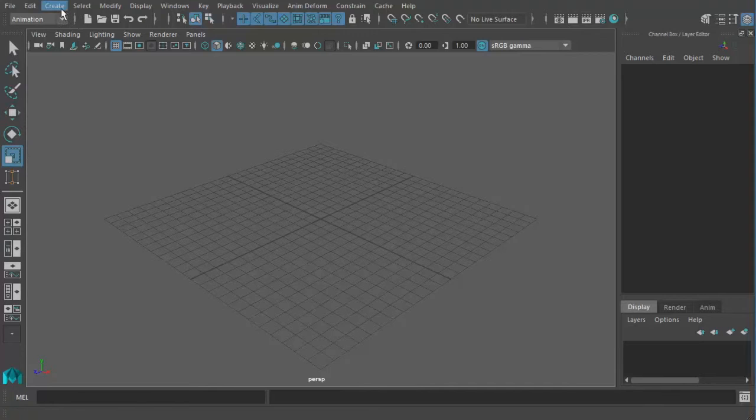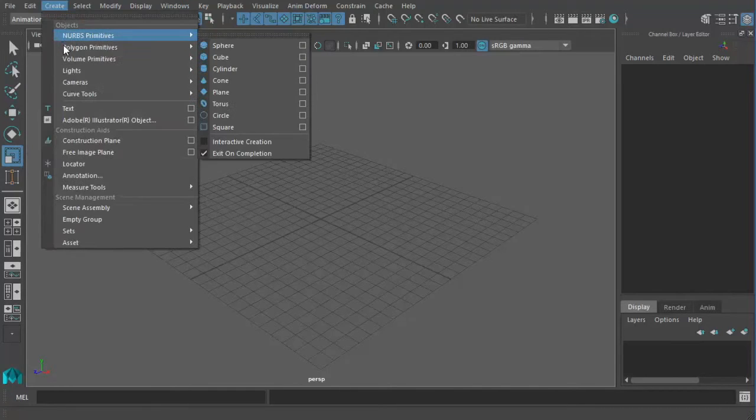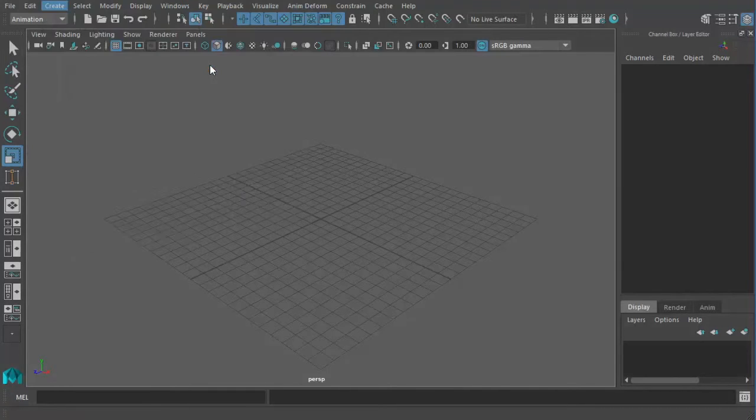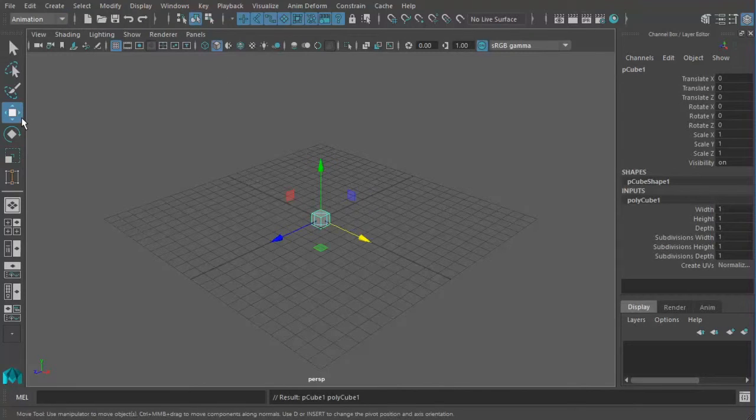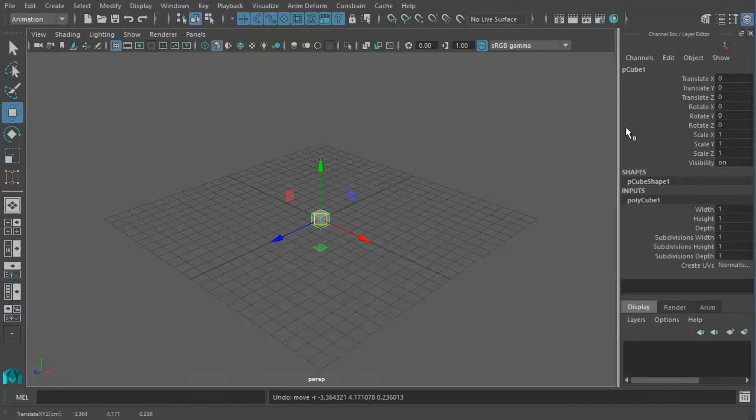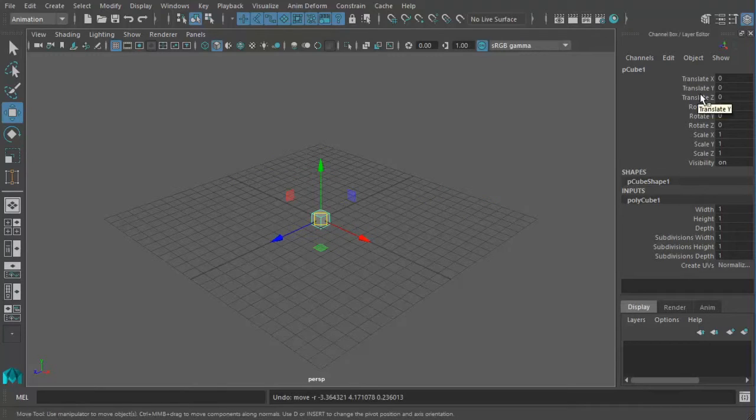Let me create an object first. I'll go to Create, Polygon Primitives, and choose Cube. I can choose the Move tool, and I can move the object from one place to another. We can also do this movement with the help of our channel box. If I look in the channel box, I can see translate XYZ, rotate XYZ, and scale XYZ. Scale value is by default 1, and all the others are 0.